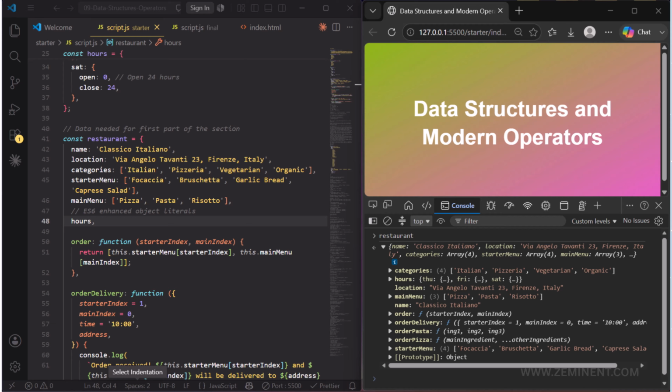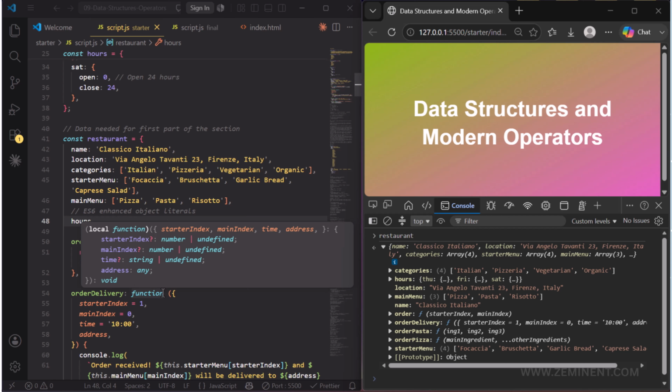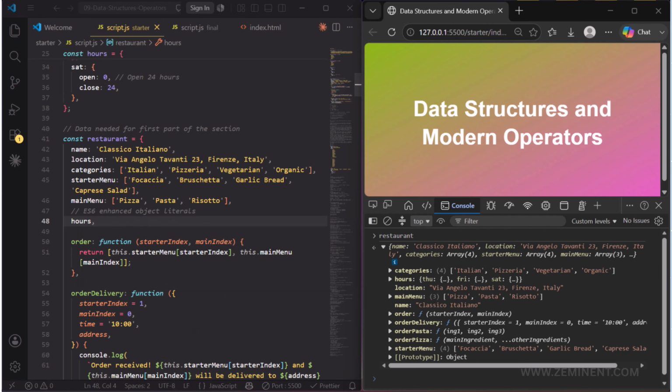The second enhancement to object literals is about writing methods. In ES6, we no longer have to create a property and then set it to a function expression, like we have always been doing, right? This order function like this. We create a property and then other properties, and then we need a function expression. Now we no longer need to do that. We can write it in an easier way, which is to get rid of this function, even of the semicolon.